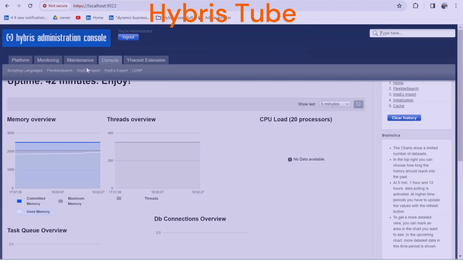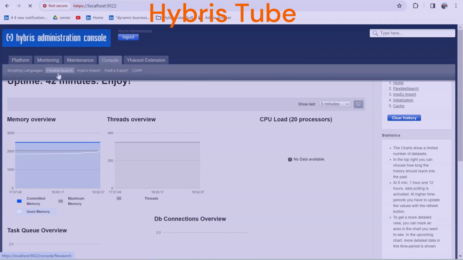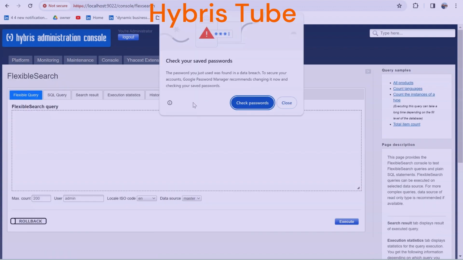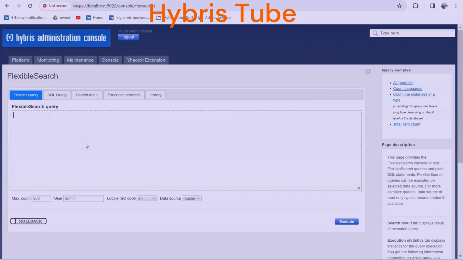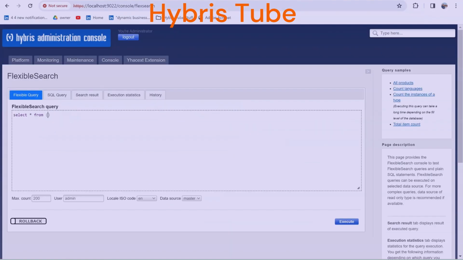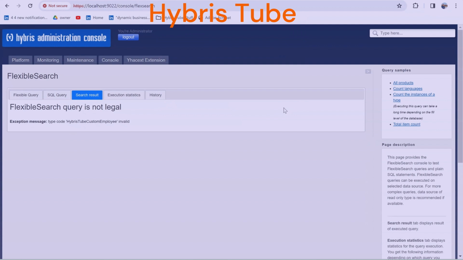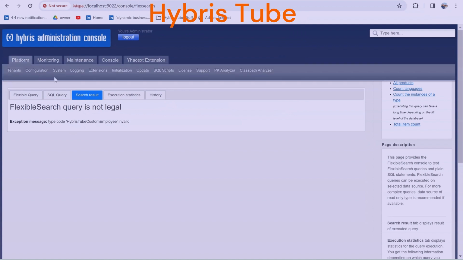So firstly, we will verify before performing the system update whether the new table has been created or not. So I will go to the console and then I will go to the flexible search, and then we will see whether the new item type or the new table has been created or not. I'm firing the query select star from Hybris tube custom employee. So I will just copy from here, right? And then I will just paste it over here, and you will see that this table is not there, right? It is not created yet. So how will it get created? It will get created once I perform the system update.